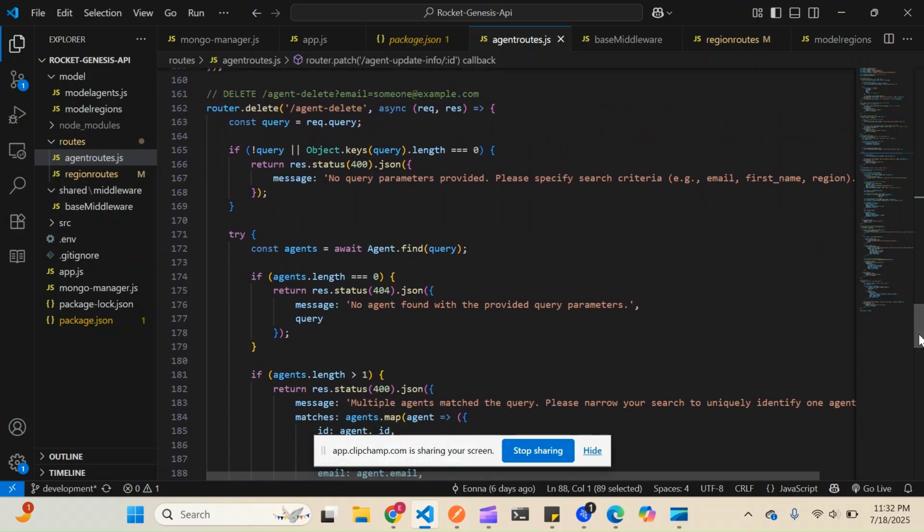Onto our delete endpoint for agent delete email. So we delete an agent by search criteria, which is indicated with the query. This could be an email, first name, or a region.